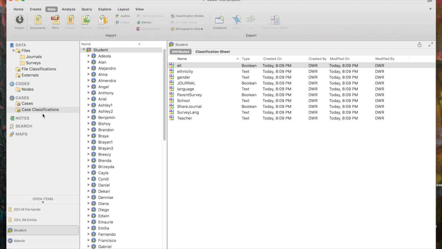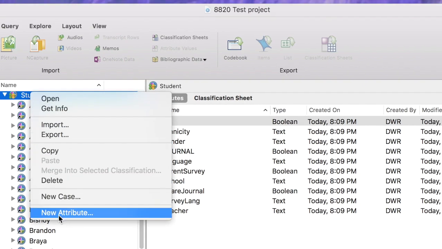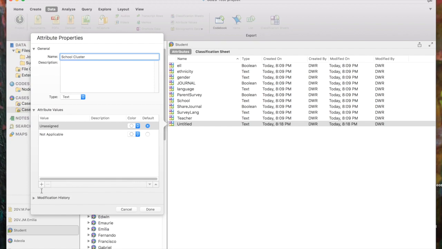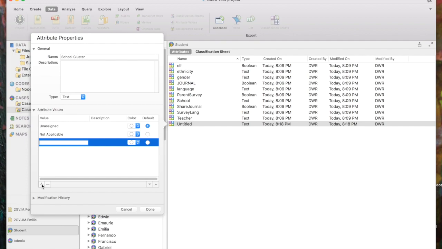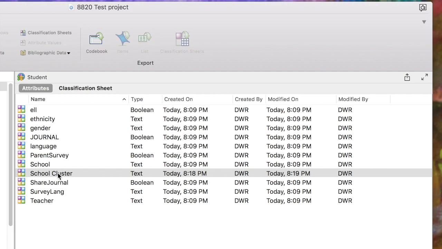In order to do that, I'm going to come over to the student classification. I'm going to right click it. I'm going to use the pop-up box to choose new attribute. And then I'm going to type in by the name school cluster. In order to create the values, I'm going to come to the bottom of the attribute values box. I'm going to click the plus and I'm going to type in the name West. I'm going to create a second one, type in the name East, and then I'm going to say done. Now you see that we have an additional attribute called school cluster.